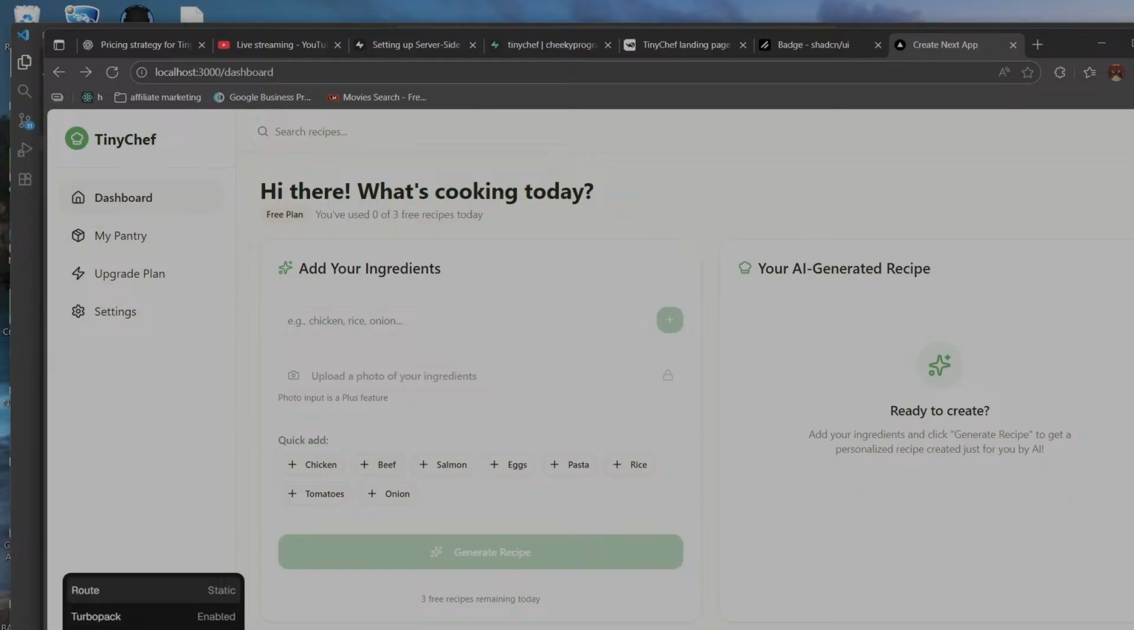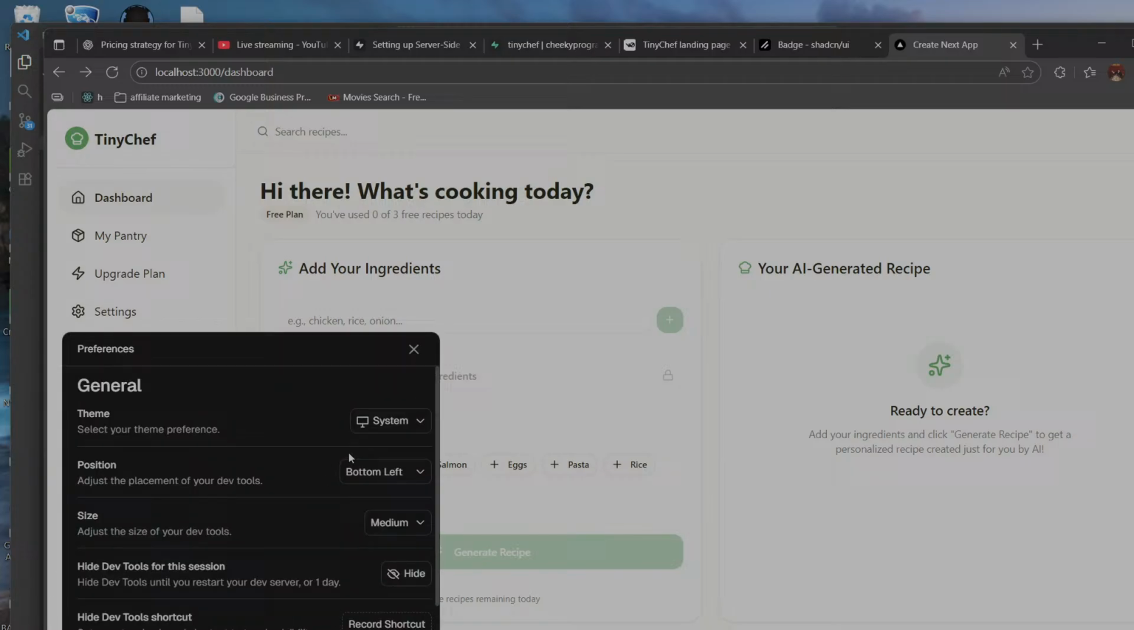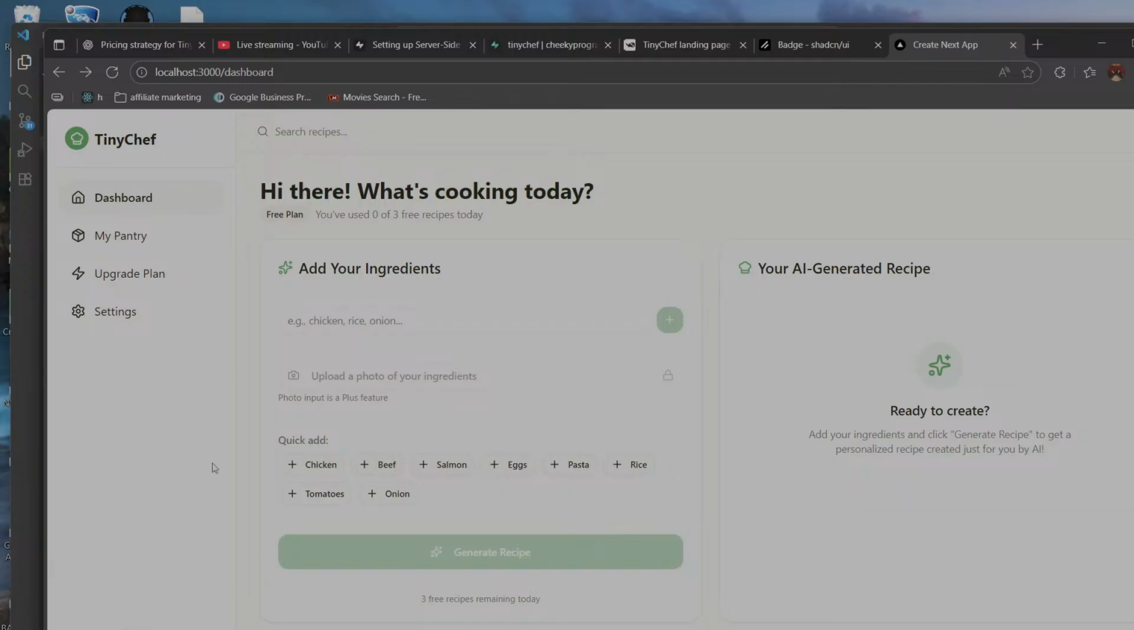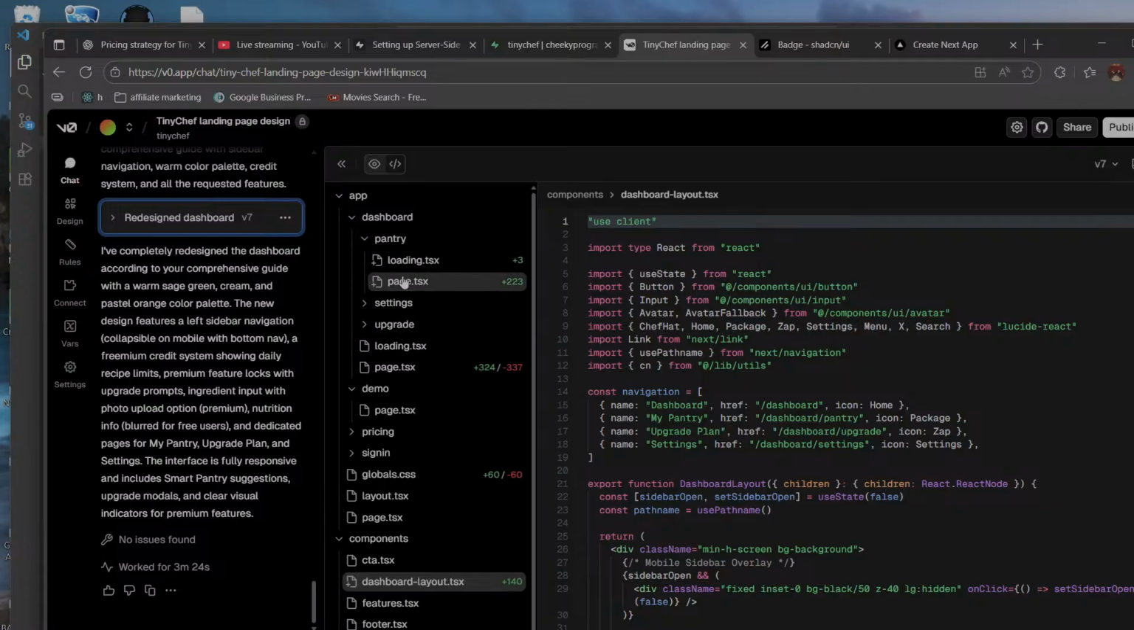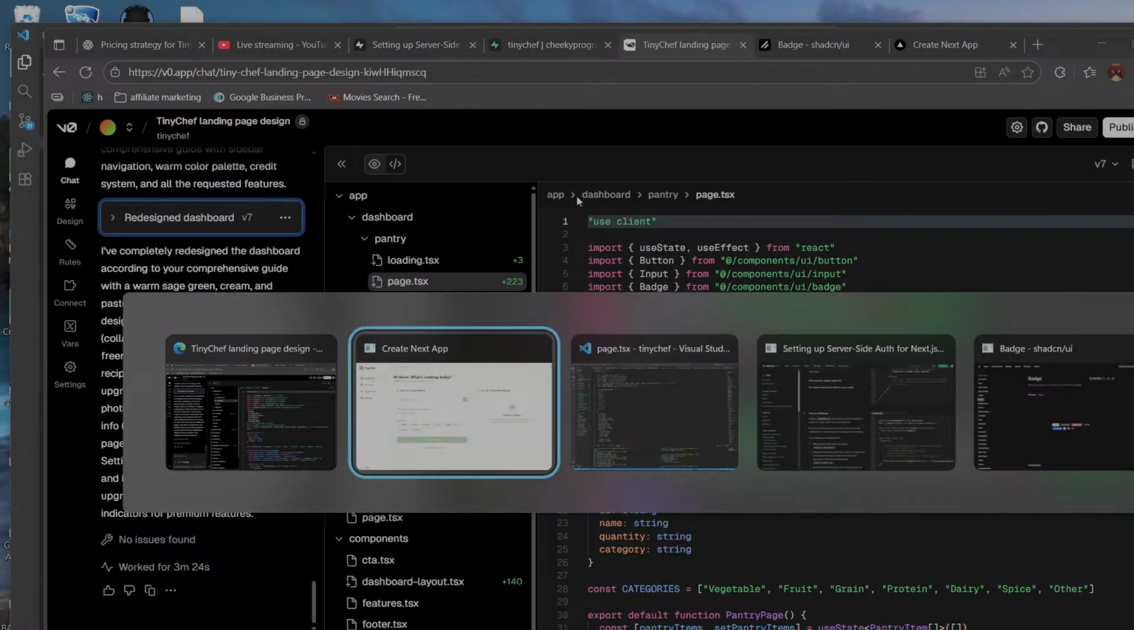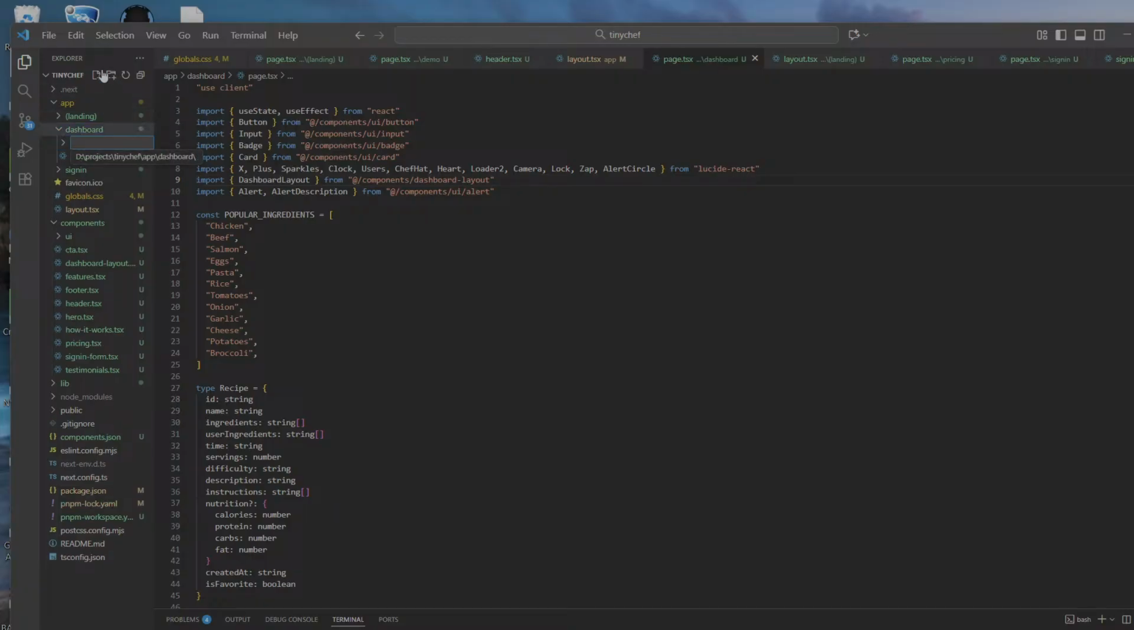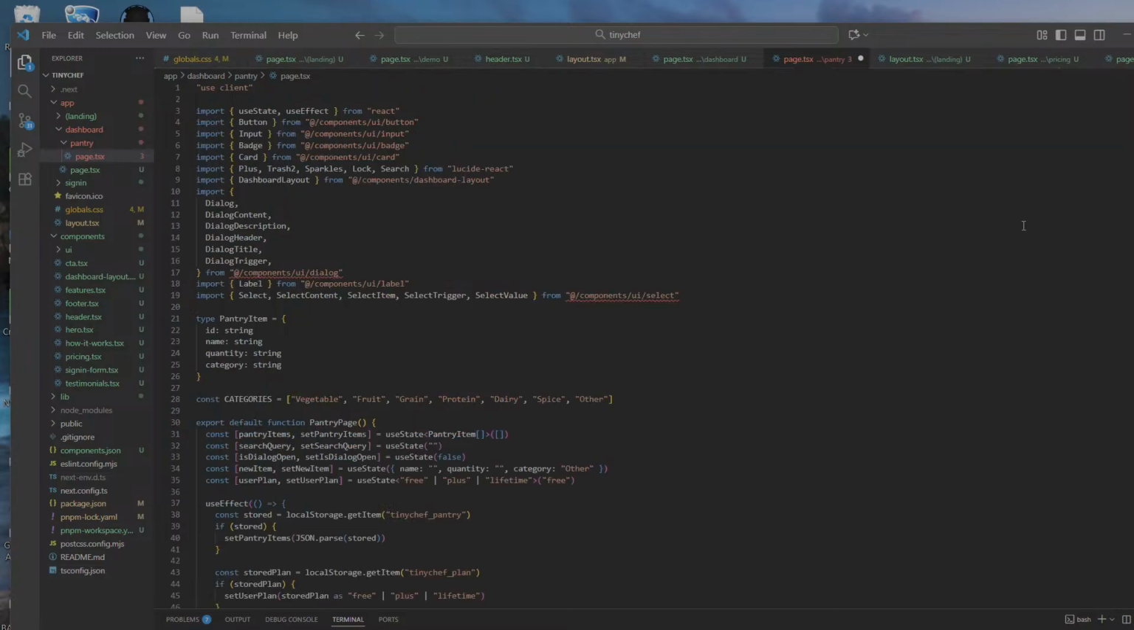Okay. This N icon is kind of annoying sometimes. I don't really need it most of the time, but I'm just going to hide it for right now. That's not part of the app or anything. It's just for development with Next.js. But okay, so what we'll do, we're going to add these pages in really quick because it did make them with v0. So there's pantry. Let's see what it's complaining about. It's complaining about dialog and then select.